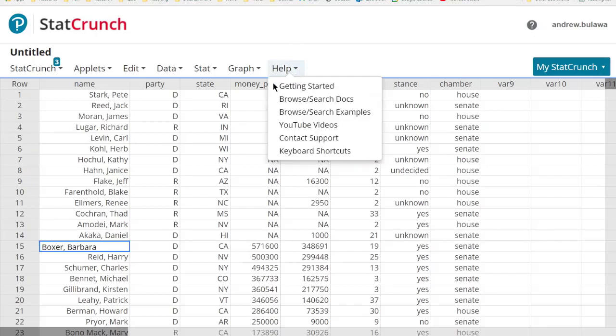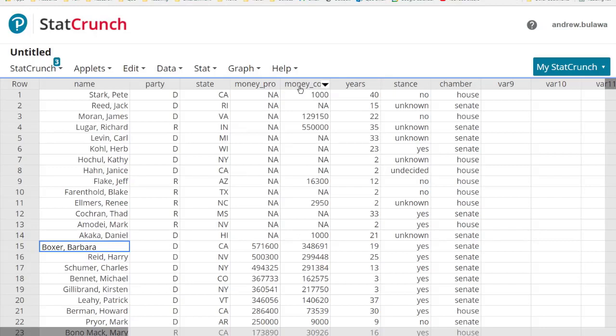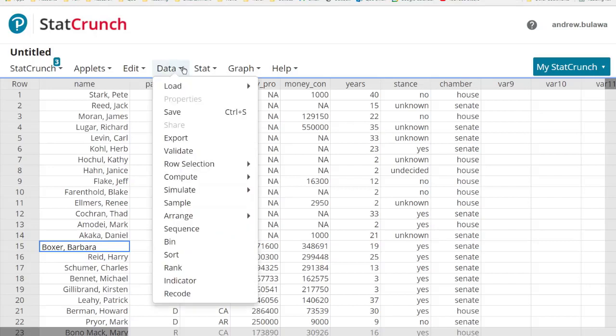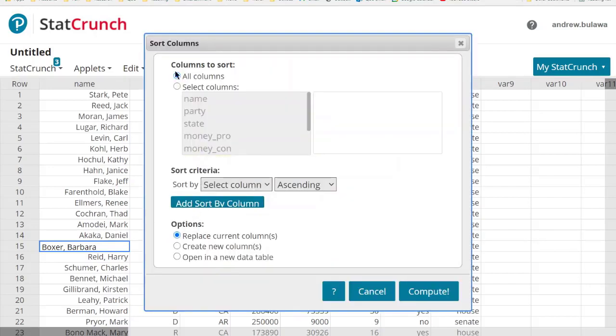Now, you may not see these little down arrows on the data set if you're using a tablet or something like that. And there is another way to do this. You can go to Data and Sort. You want to make sure that all columns is selected. If you don't have this selected, you'll be selecting which columns of the data set you want to sort.